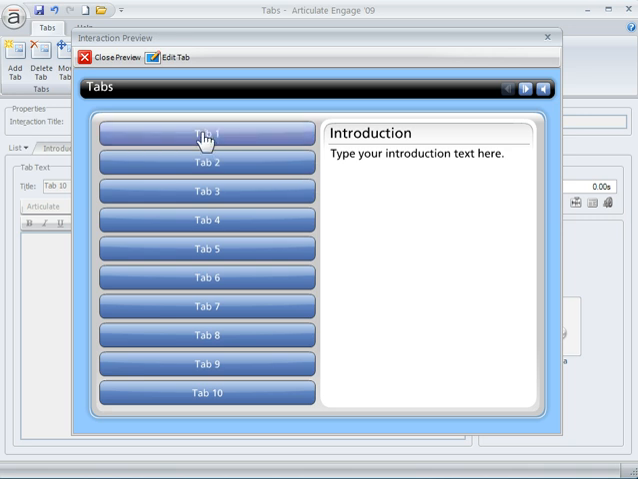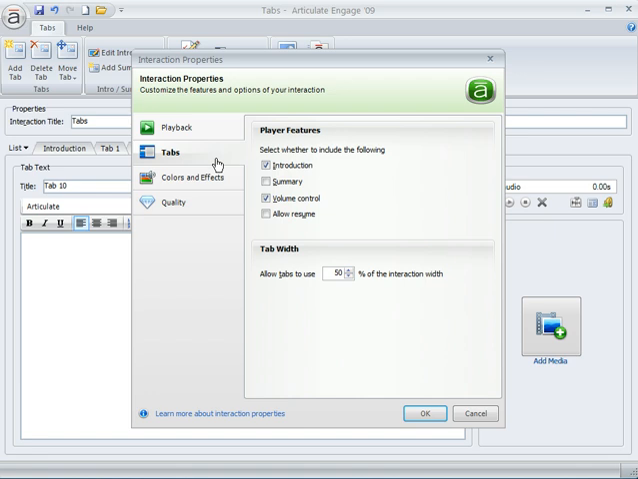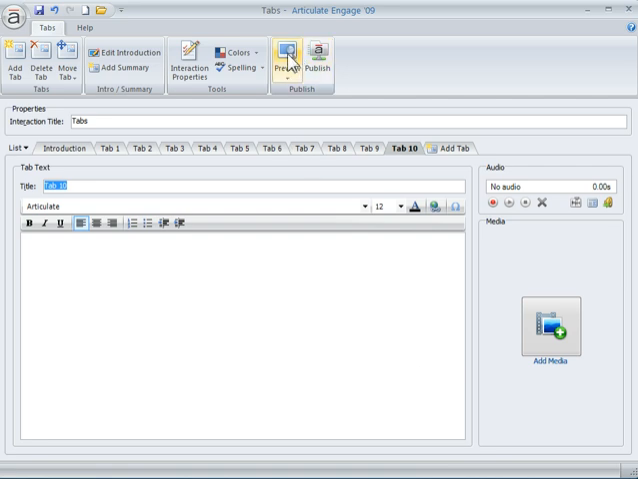Now when we preview this, you can see that having it that wide and that many tabs, you're going to get these rectangular shapes. So in this case, if this is 50%, you probably figure this is about 10%, and 10% probably works really well when you have this many tabs. So let's close the preview, and we'll go to the Interaction Properties and change that to 10%. So here we are in the Interaction Properties. We're just going to change that to 10%. Hit OK, and then let's preview.